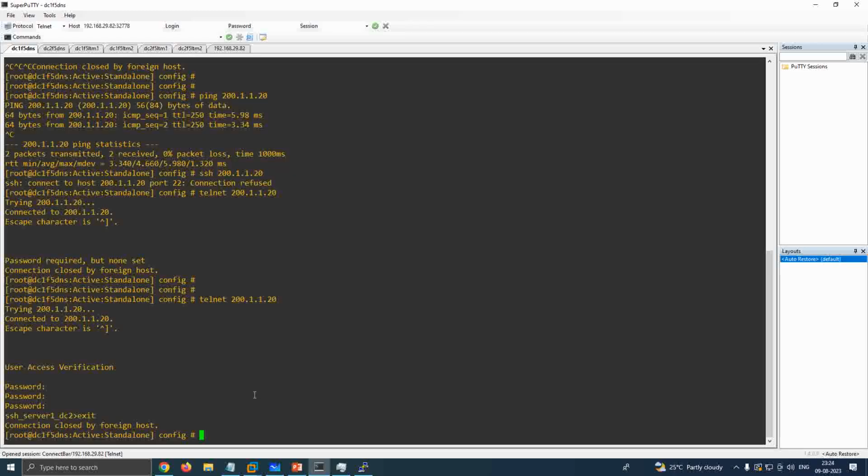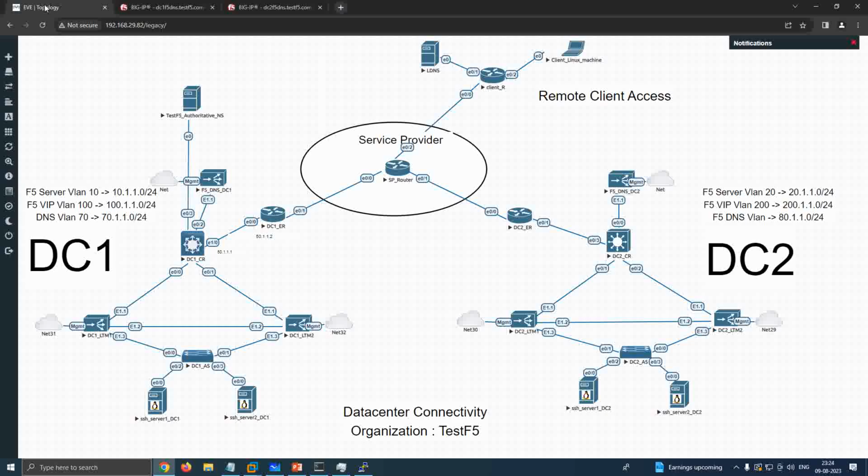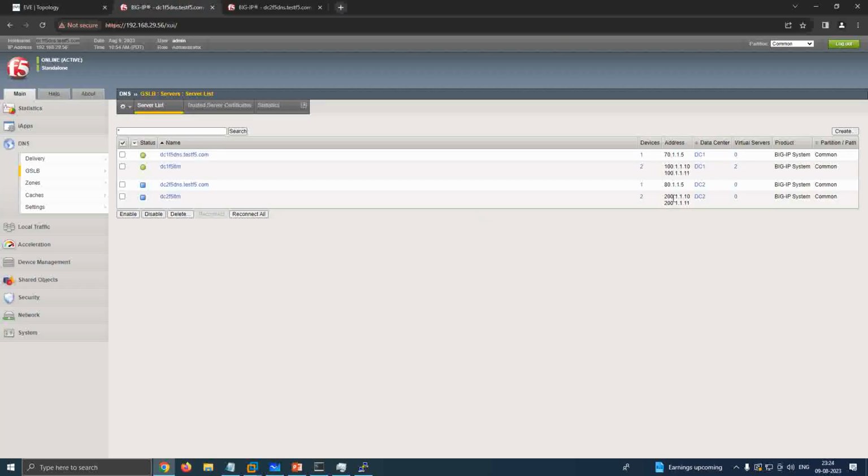So let's see. This is my data center 1 DNS. If I do an iQuery dump and try to issue the self IP there.